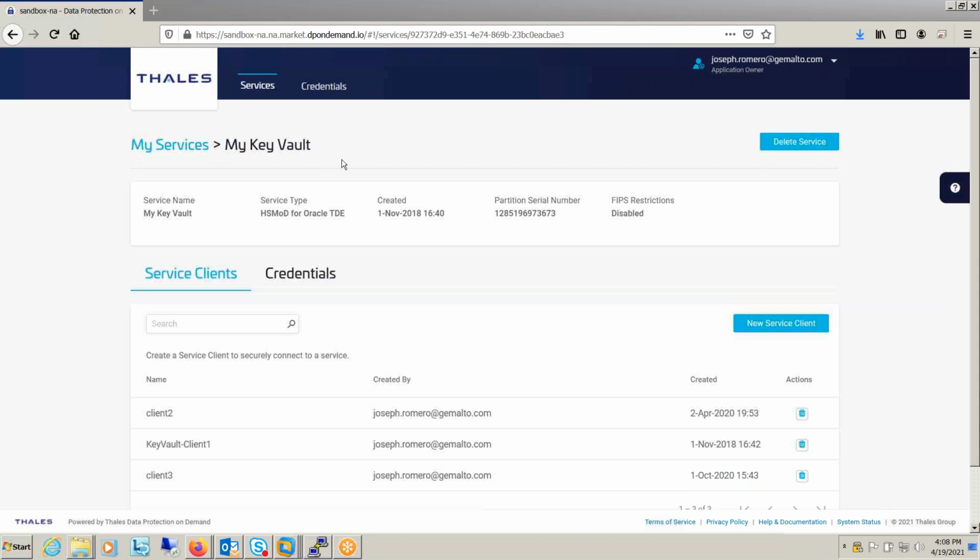So the first step is you actually have to have a service created. I've created a service. It's a one-step process to create that service. And then each service has service clients that are associated. The service client would be the application server, whether it's Linux or Windows, that's making a connection to the DPOD Cloud HSM service partition. So I'm going to go ahead and create a service client for my Linux system.